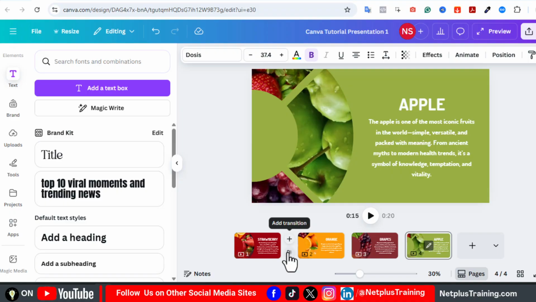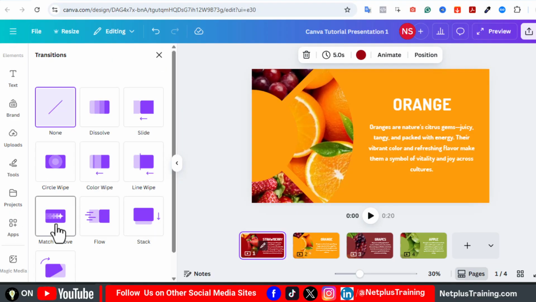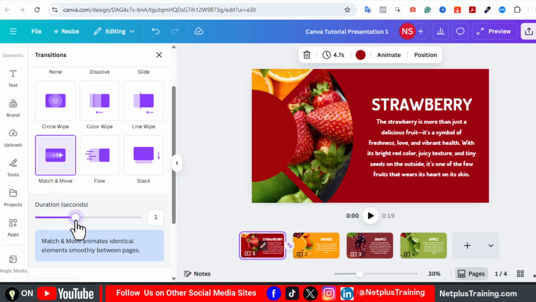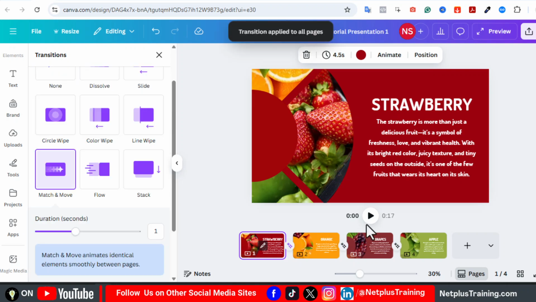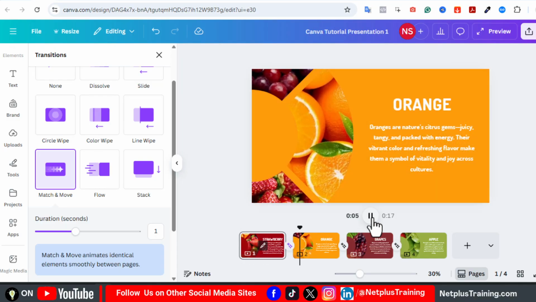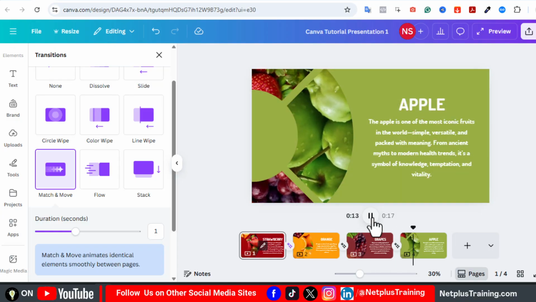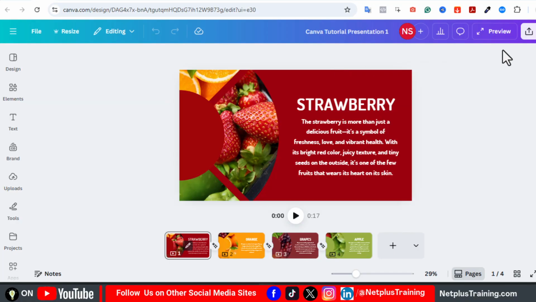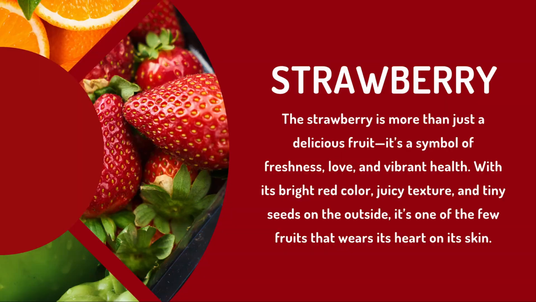Finally, add transition and select the match and move transition. Set duration to 1 second and apply to all pages. Now let's preview the video. Then export as MP4. And here is the finished result.